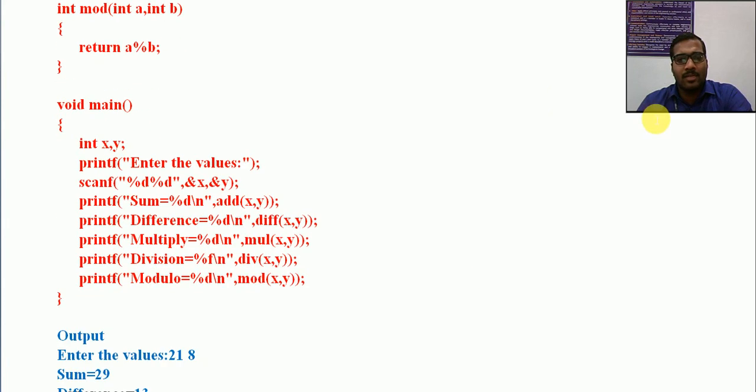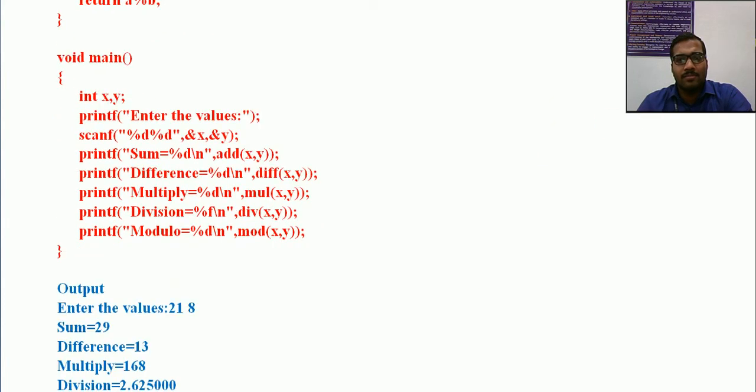Now let us look at the main program. What is happening? In void main, I am declaring two variables, x and y. Enter the values. I am entering, scanning the values x and y. Now printf sum is equal to %d, add of x, y.